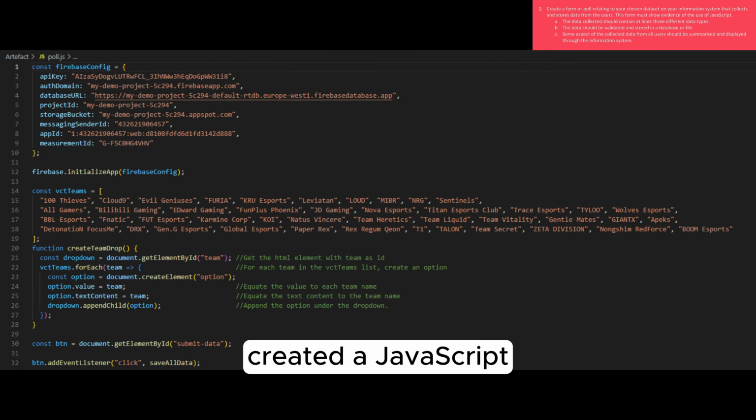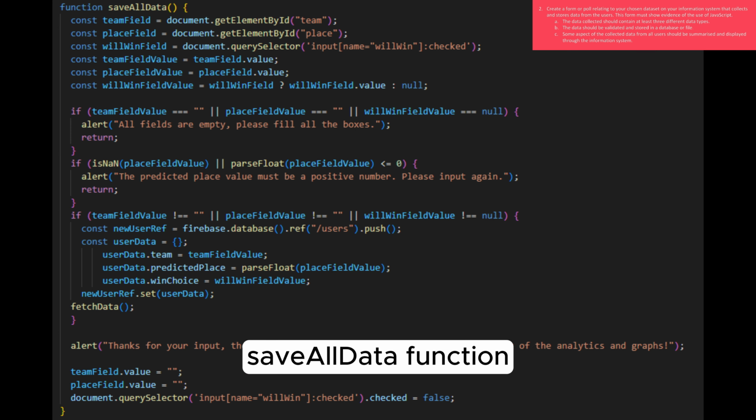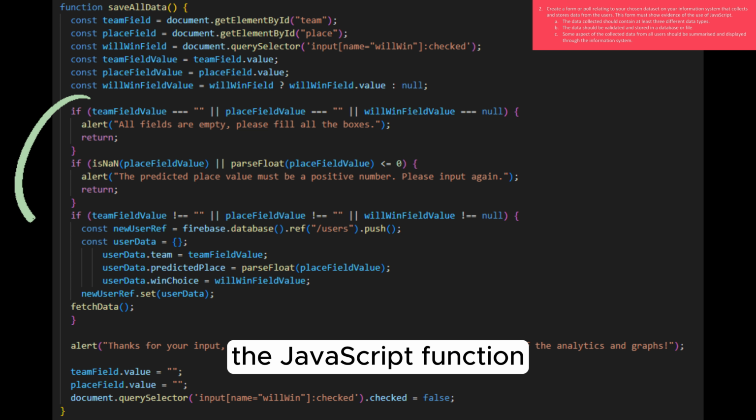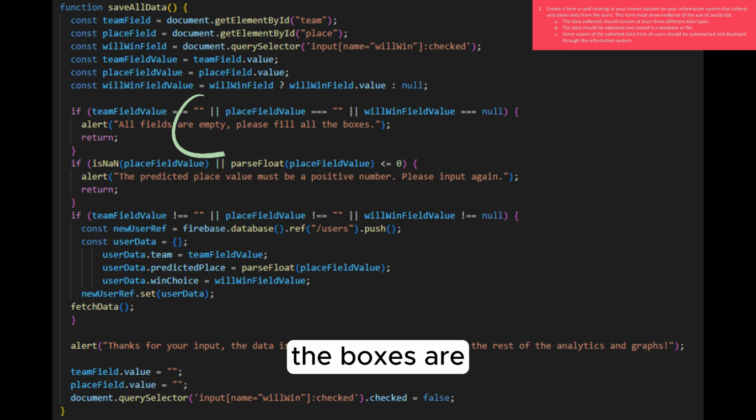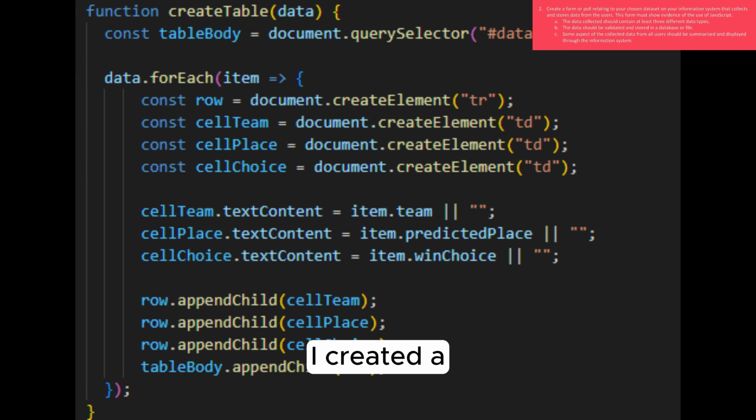After this, I created a JavaScript file to connect to Firebase's real-time database. I created a save all data function to push all 3 inputs into the database, as you can see now. To validate the data, I use if-else statements in the JavaScript function to determine whether all the boxes are empty and if the integer was a negative number. In summarizing the collected data, I created a create table function to pull the data back from Firebase and display it into a table element in HTML.